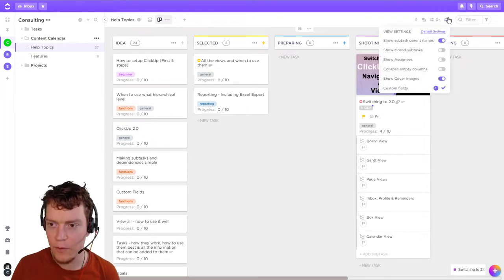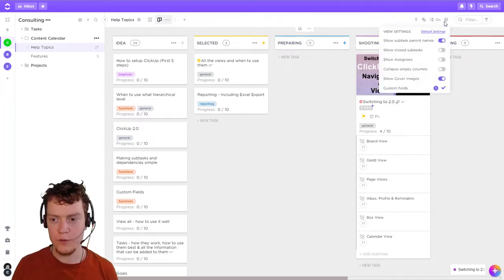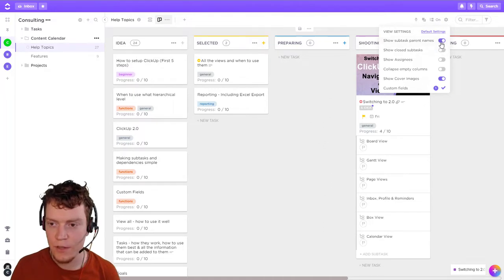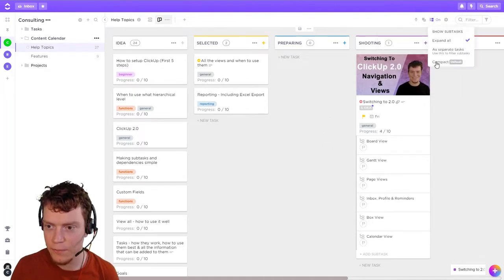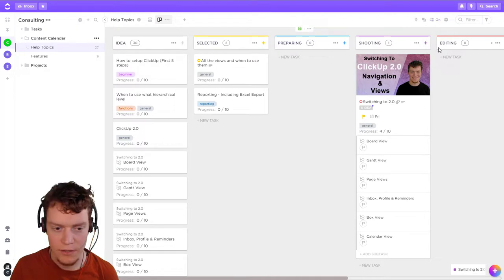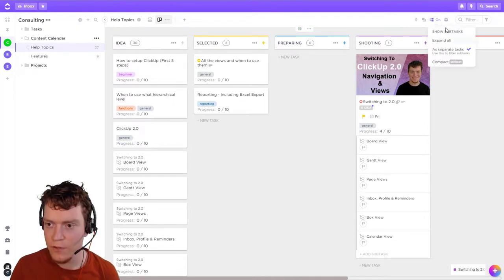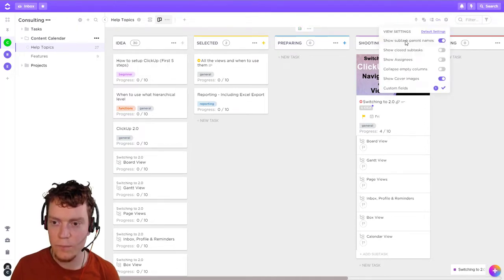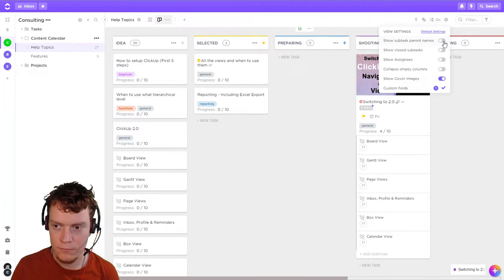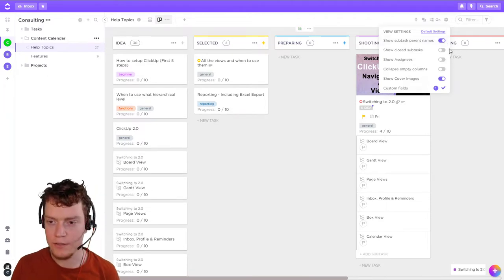Okay, and lastly, we have this little cog icon, which has view settings. Some of these are very interesting. So I'm going to change actually my subtasks back to separate tasks so we can see this first one easily. So I've got show subtask parent names on. All that means is the name of subtasks will appear above them. You can turn that off. I like to keep it on just to keep track of things.